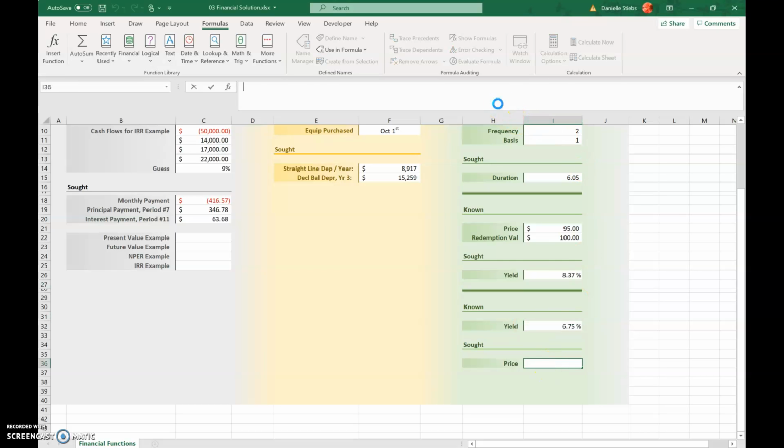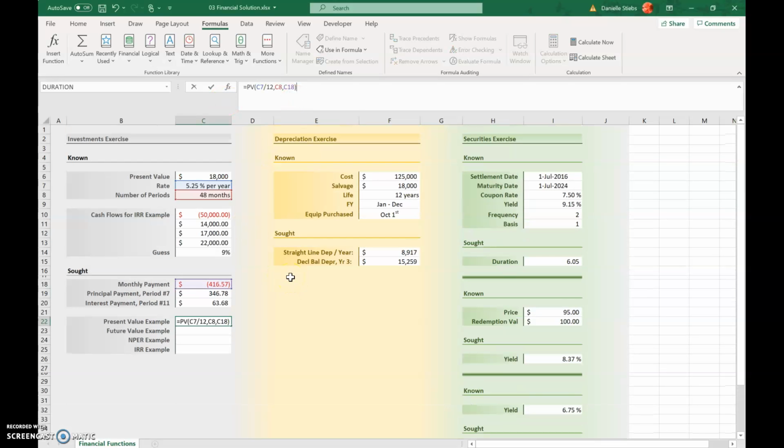In I36, the sought after price. And in C22, we're coming over here. Don't you love when it just bounces you around like this? So the present value of the loan is $18,000 here.